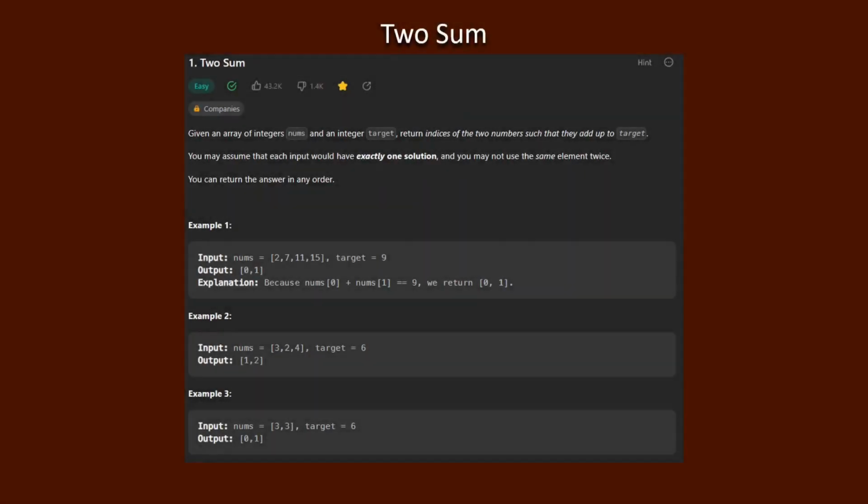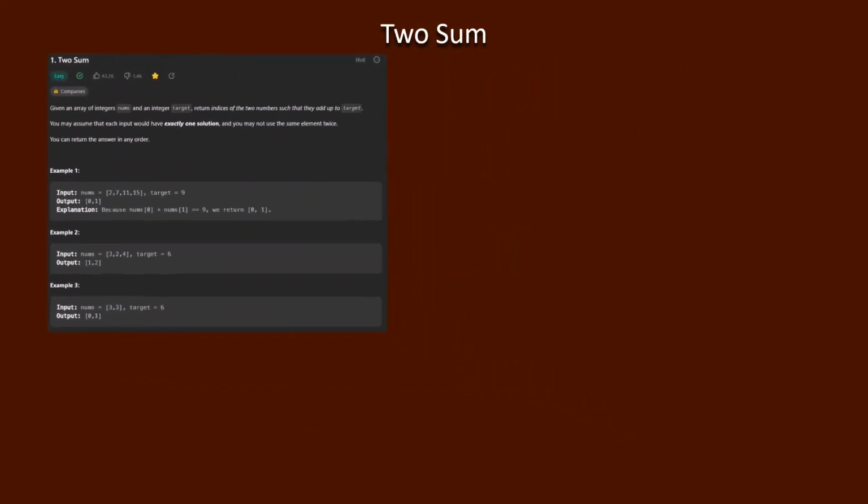Hi everyone. In this video, let's solve LeetCode problem number 1, Two Sum. The problem states that given an array of integers and an integer target, return the indices of two numbers such that they add up to the target. So let's look at some of the examples and try to understand this problem.